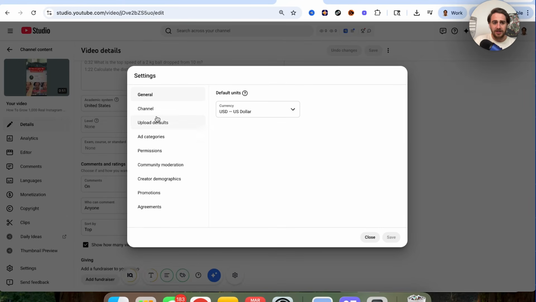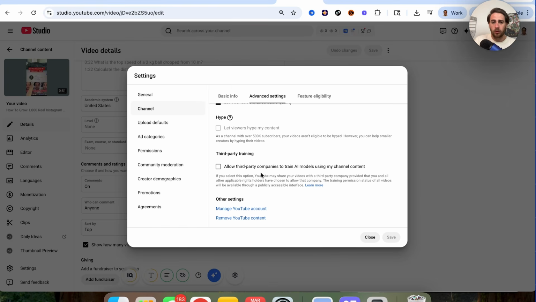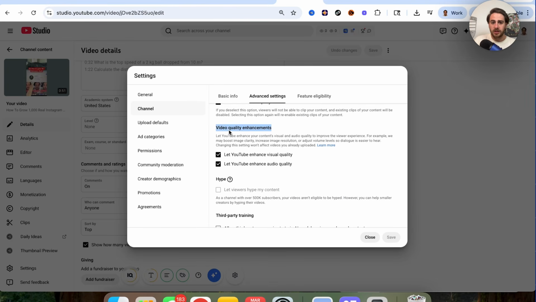So if we come into settings now, you come into channel, you come into advanced settings, you scroll all the way down and then scroll up a little bit, you're going to see this right here, video quality enhancements. I literally just started seeing this in here recently, and we could see that we can let YouTube enhance our visual quality, we could let YouTube enhance our audio quality, and these settings right here aren't automatically turned on, which I think is kind of weird.